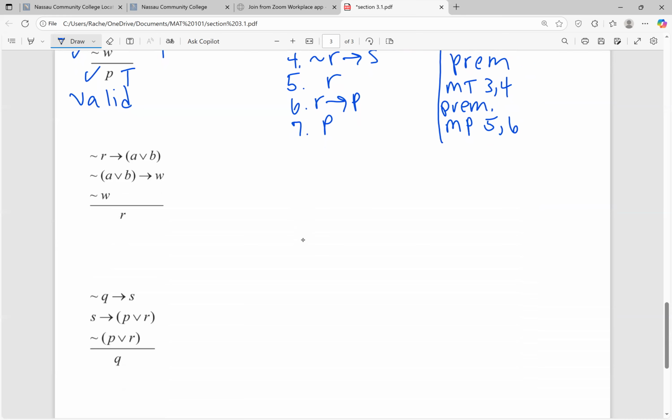Let's look at the next one. Let's see if that argument is valid or not. So let's assume the premises are true. So the fact that not W is true means that W is going to be false. That's the right-hand side of a conditional, which is forcing the left-hand side to be false, right? It can't be true or else the premise would be false. So if not A or B is false, then A or B has to be true.